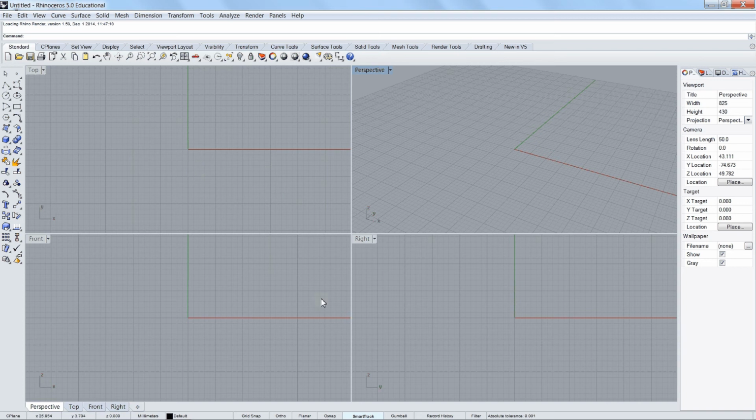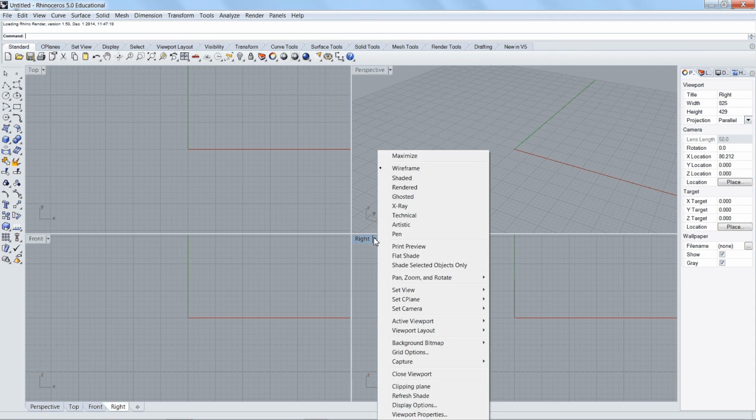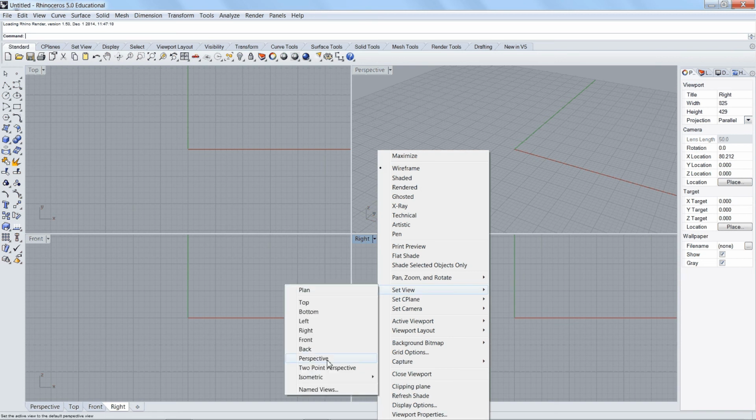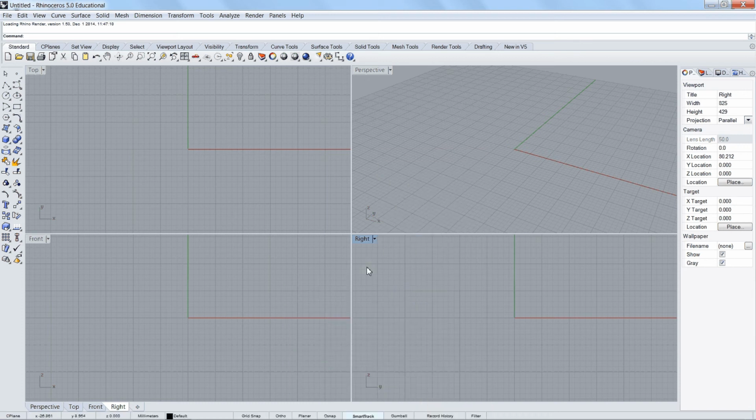What we've got is four windows on the screen. This one is the top, this one's labeled perspective, this one's labeled front, and this one's labeled right. You can, of course, change any of these. By clicking on it, I can change the nature of the view: wireframe, shaded, rendered, ghost, etc. I can set the view to these different views as well, so I can change the right one to the left or the bottom, 2-point perspective, whatever I want.